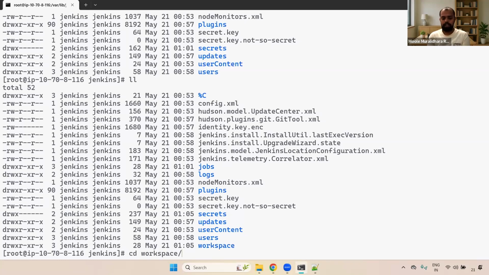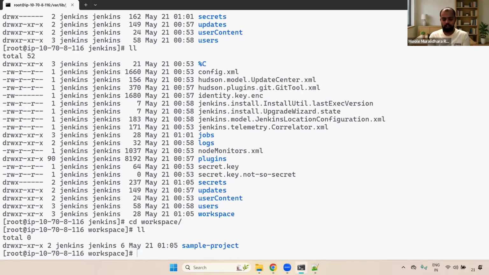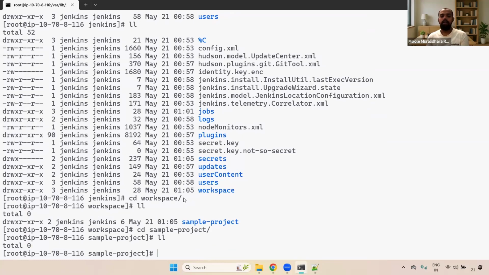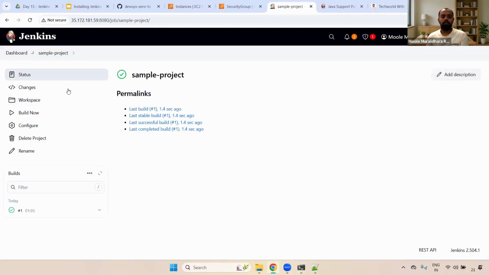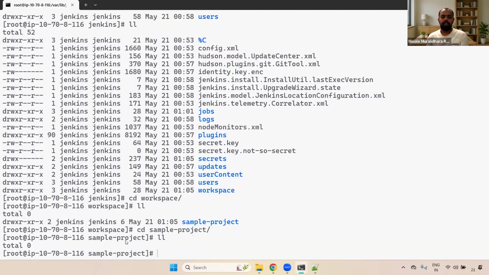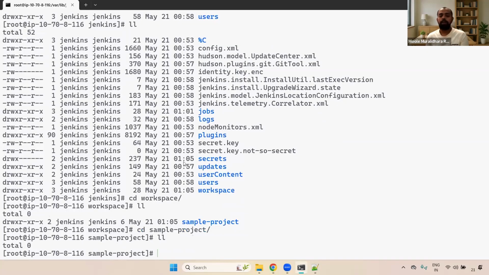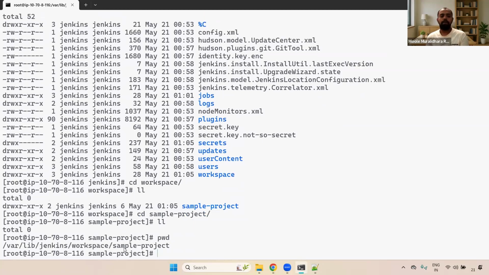If you go here, inside the workspace directory, we have a job name. Inside the job name, we have the builds-related one. Currently, we don't have any information because this particular Jenkins job is an empty one, right? In case this Jenkins job is configured to clone the repository and build the code, whatever repository it is, everything can be seen here under workspace, sample project.